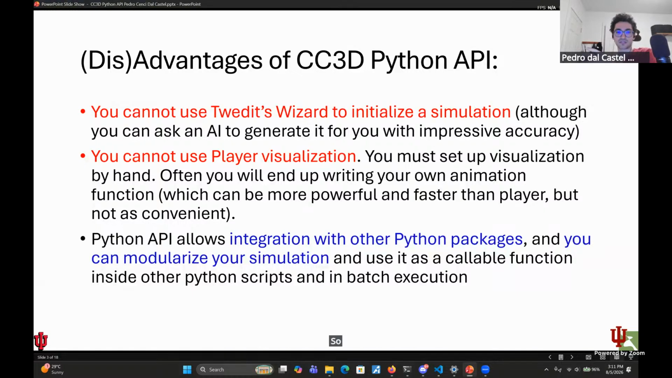So there are certain disadvantages in this sense, but there are also visualization things. For example, if you want to make your cells transparent, or change the opacity of cells, you cannot do that in Player anyway.